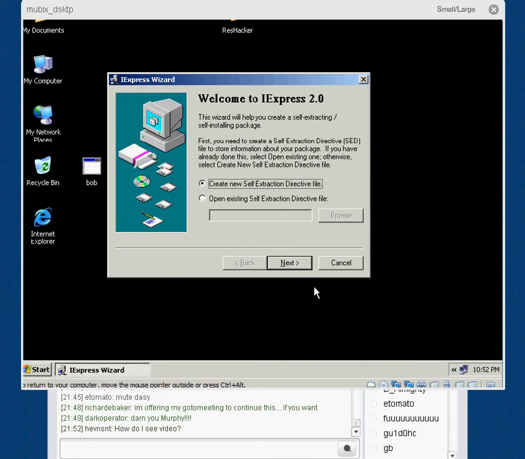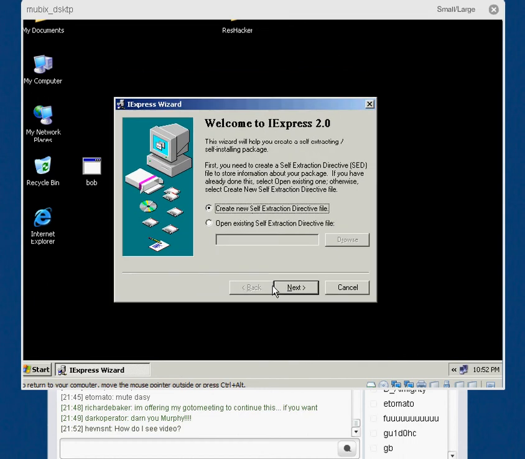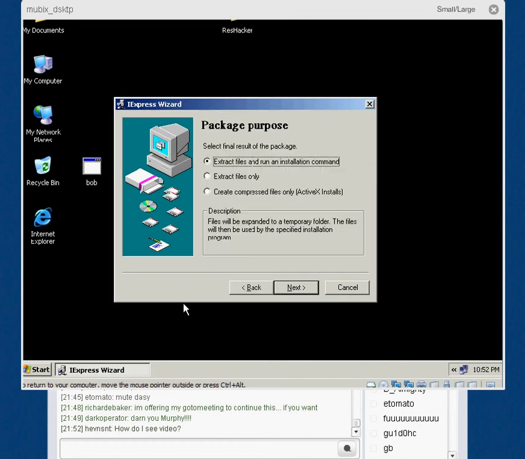So we're going to make it real quick. iExpress is the installer that comes standard inside of XP. If I remember correctly, it was in 2000, Vista, and Windows 7. So extract files and run installation command. It's real simple.